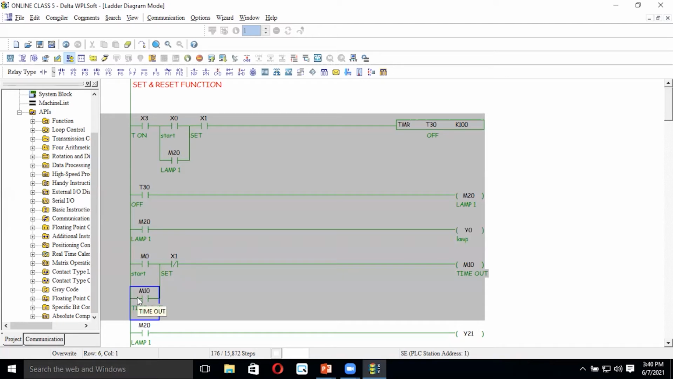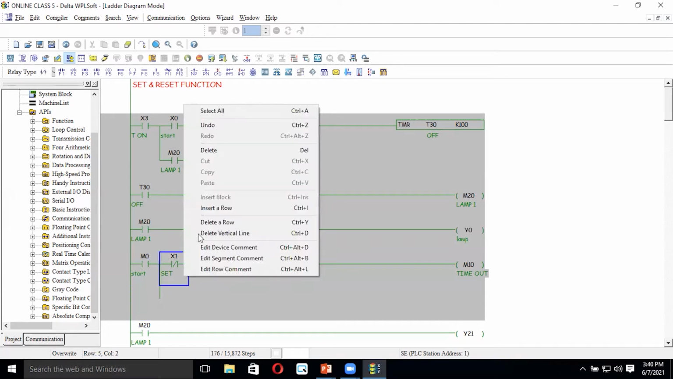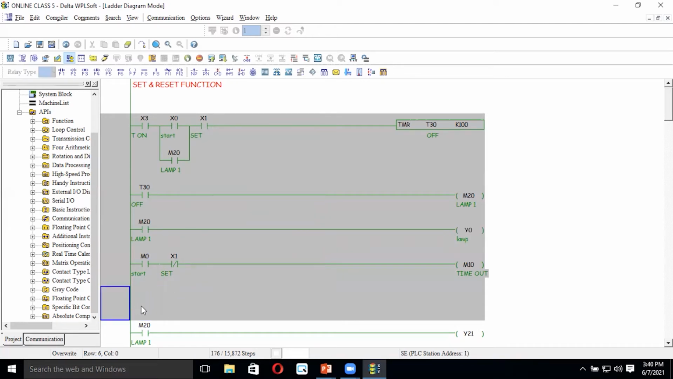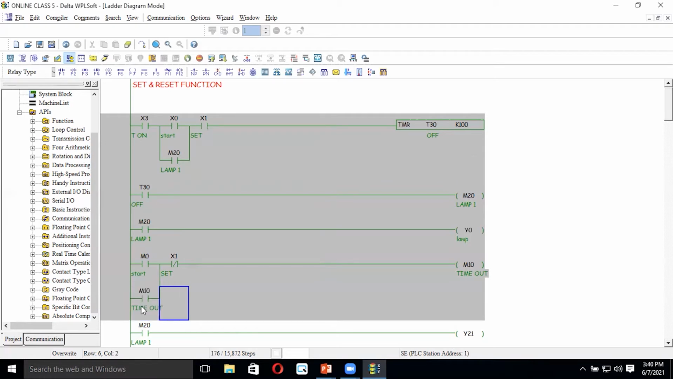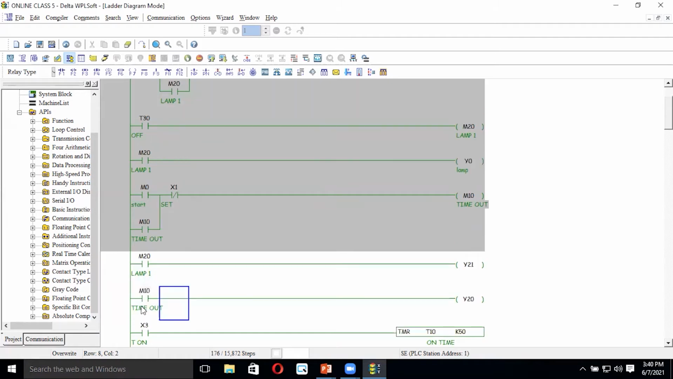For this purpose, we have to connect the second rung into the first rung. That means we just delete, put a cursor here, and put an OR, because OR is a parallel circuit. So we have to give OR space, what's the name? I think M10. M10, that's it. It's an OR circuit.